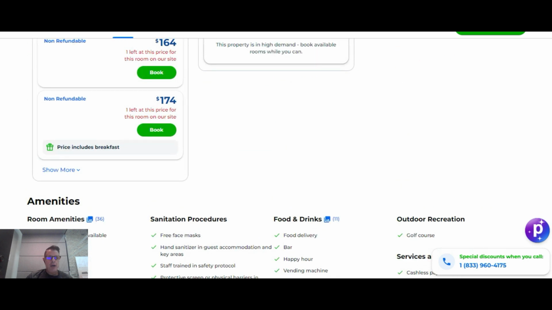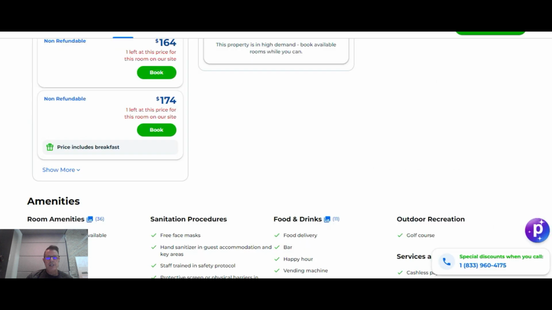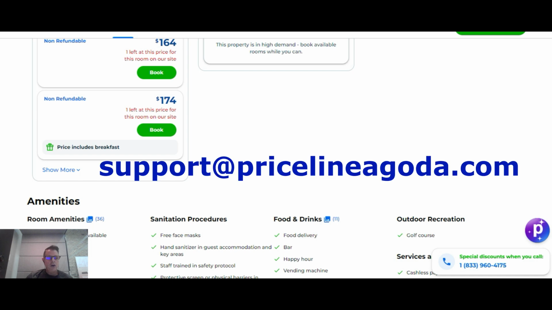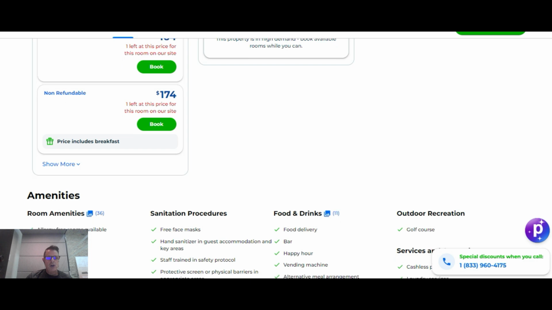If you have an issue after you've fully updated in Booking.com, in the Extranet here, with what is showing on your Priceline page, you're going to want to reach out and email this email address, support@pricelineagoda.com. I have it shown on the screen there. Reach out to those folks. They will make any corrections you need. You're going to have to go through, obviously, and tell them what is incorrect.